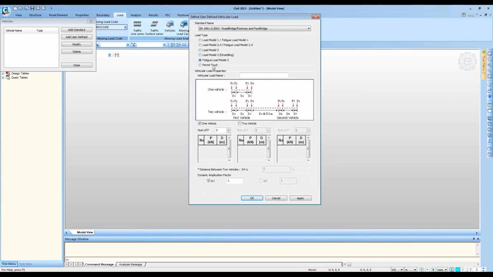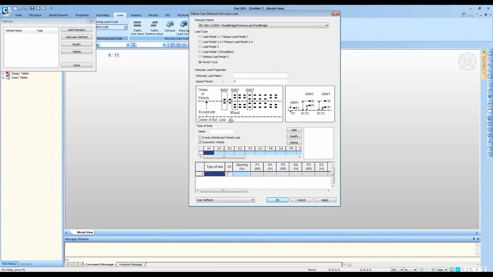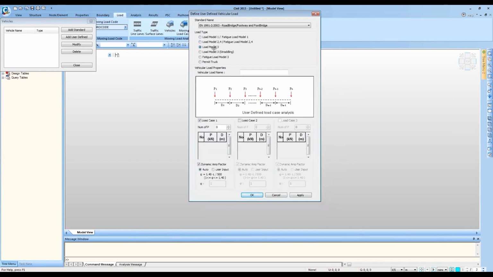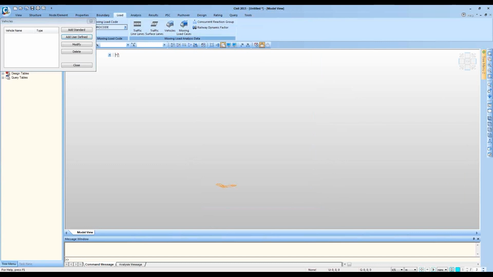Or if we want to consider the special truck, it's a more flexible type of truck, so the number of axles in one wheel can be specified differently. For each of the axles, a different point load value can be entered, and different spacing for each of the axles can be entered. So it's very flexible using such a user-defined vehicle type.